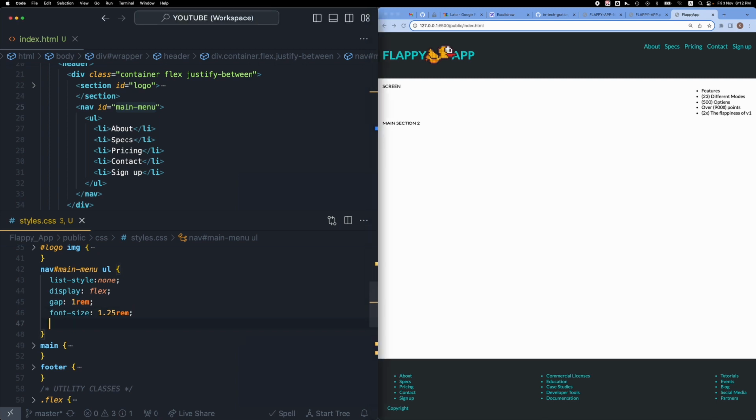Let me also give an outline to this one, so I can see where this box is placed and how much space it takes. So I see this box. I will also add an outline on the li elements inside the unordered list, just to see where and how they stack up.